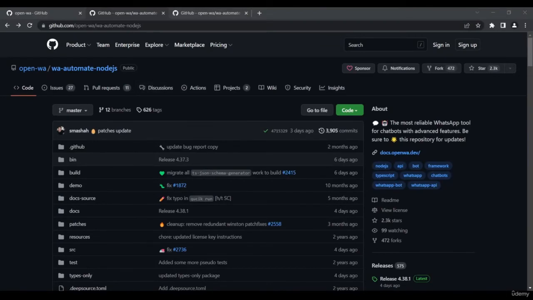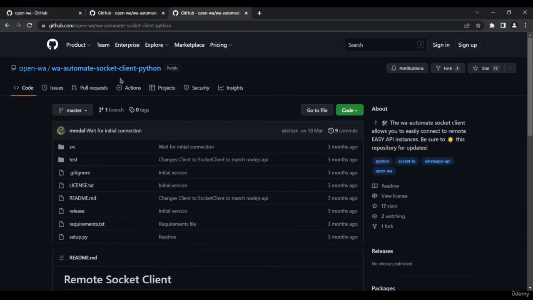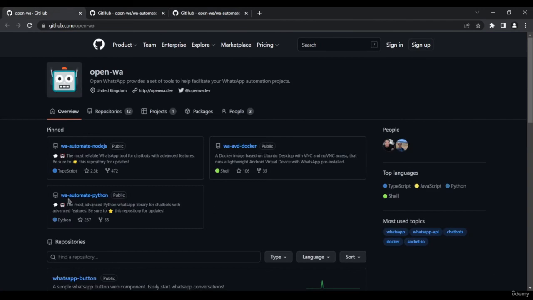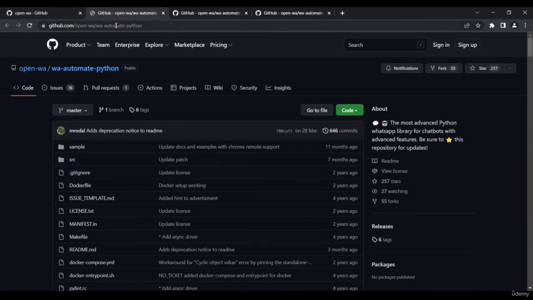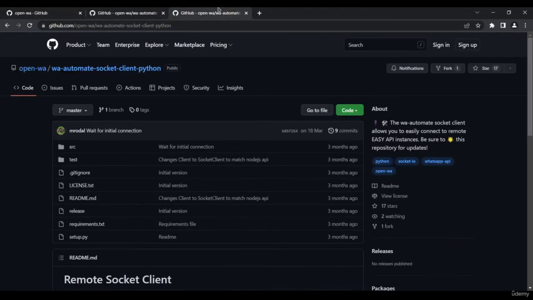So the library that I was talking about is from an organization called OpenWA. As you can see, Open WhatsApp provides a set of tools to help us facilitate our WhatsApp automation projects. Their main library is written in Node.js, but we need not worry as it also exposes an API through which we can interact using wa-automate-socket-client-python. Now you might also notice this Python library, but the problem with this is that it is being deprecated in the future, so it is not very future proof, and they also advise us to use wa-automate-socket-client-python. So this is what we'll be using.